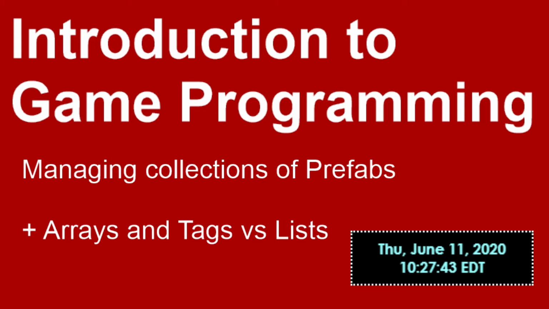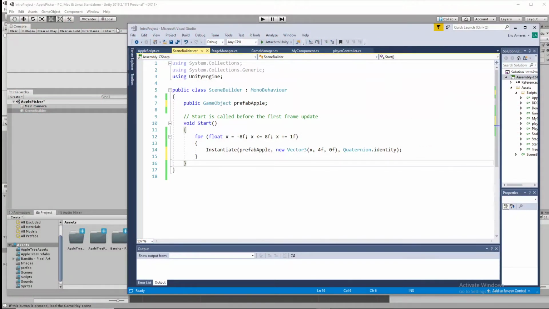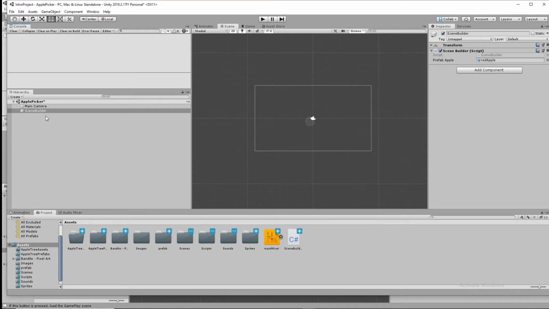Okay, now next we're going to look at ways to manage this group of prefabs. We haven't really created a collection of prefabs at this point. Let's switch over now to the scene. Just to remind you from the other videos, we have the scene builder.